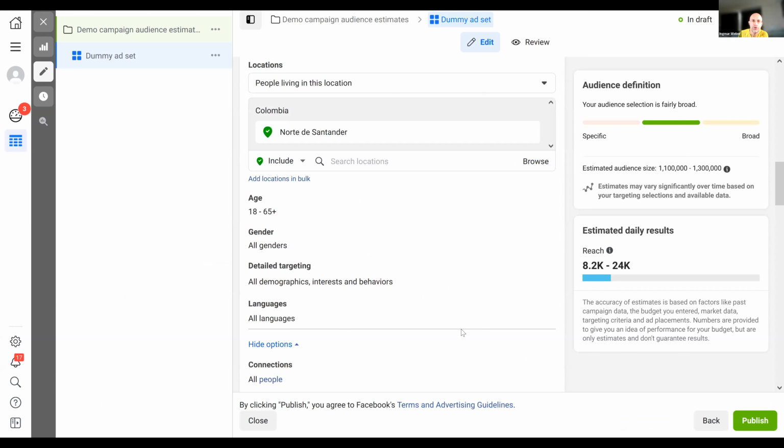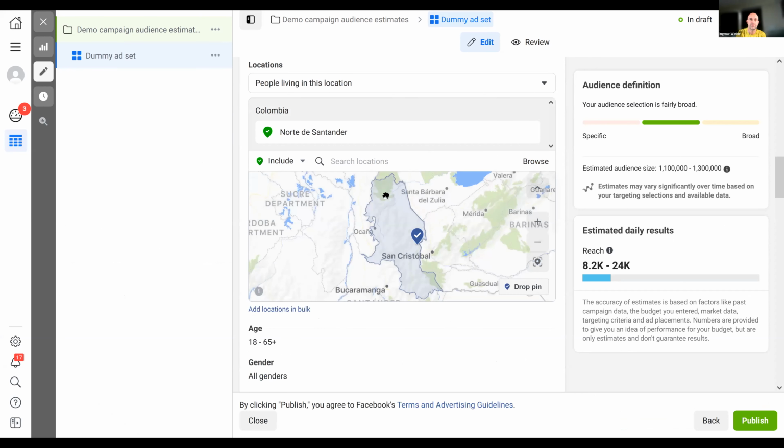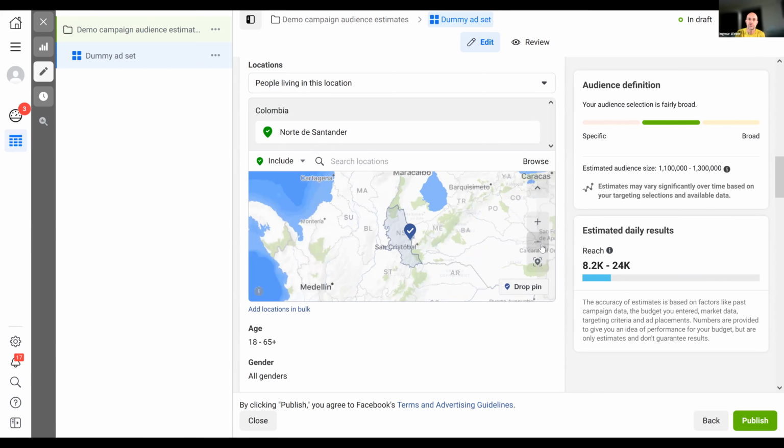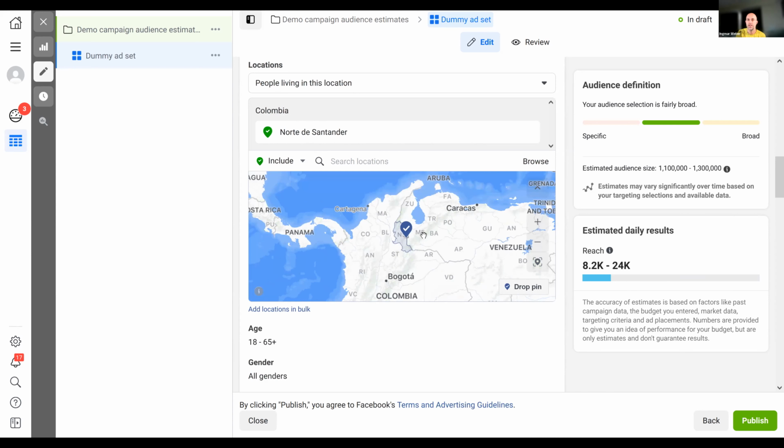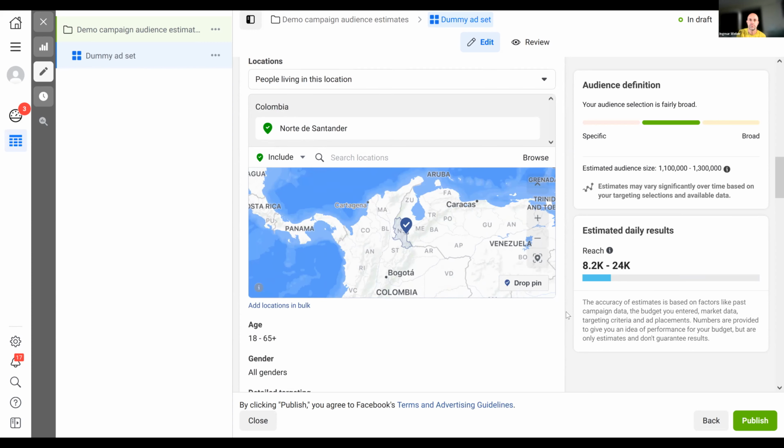Now you should be able to see Facebook's advertising platform, where at the moment I've selected Facebook users living in a particular location, and this location is Norte de Santander, which is part of the country of Colombia. I'll zoom out a bit. We have Venezuela on the right, in the east, and then you have the country of Colombia in the west.